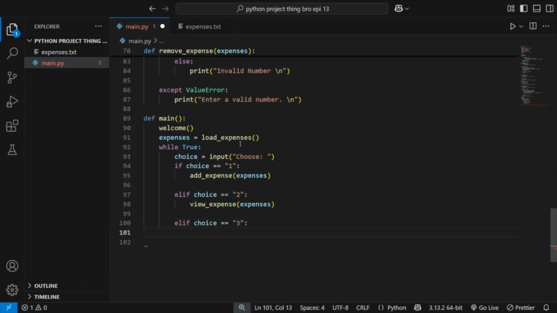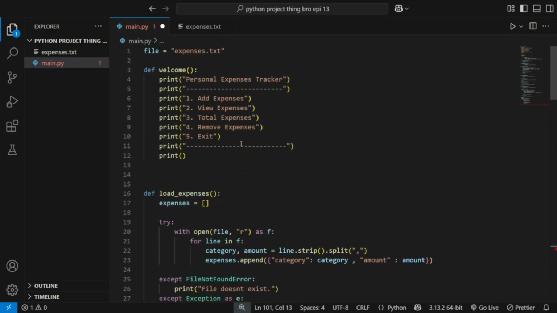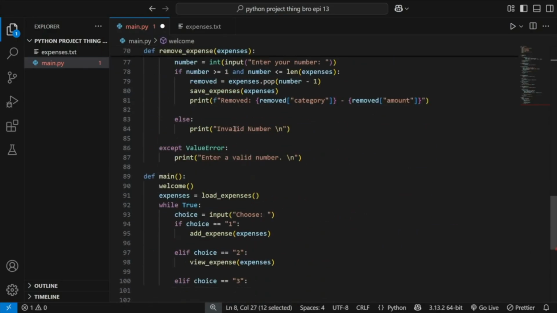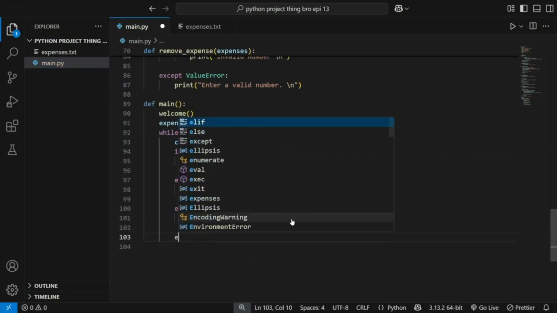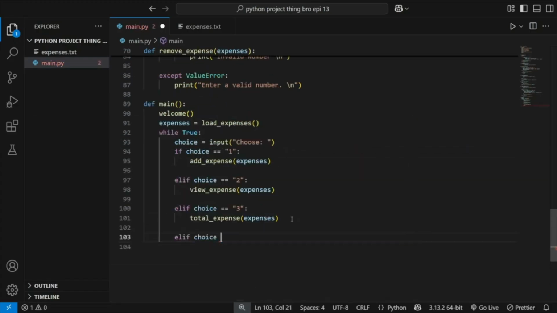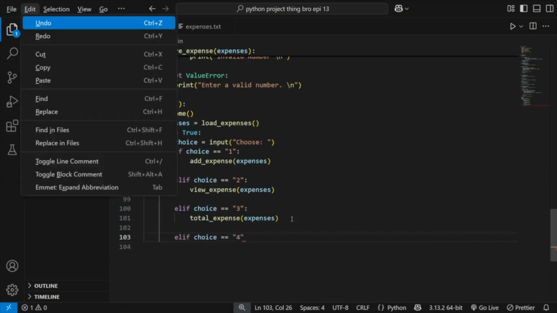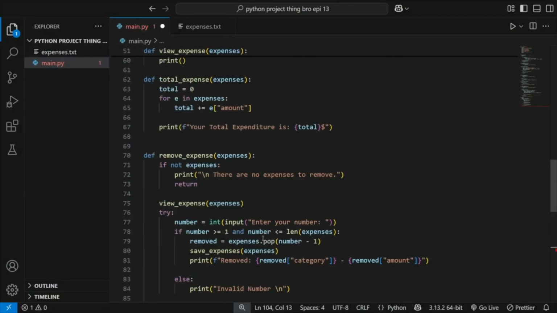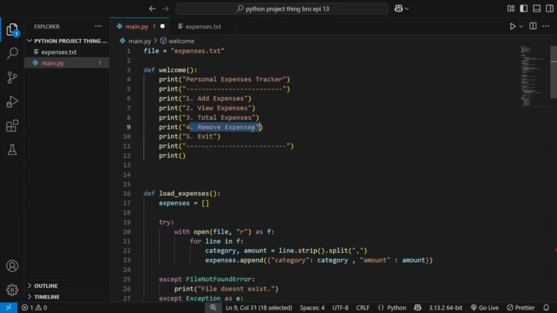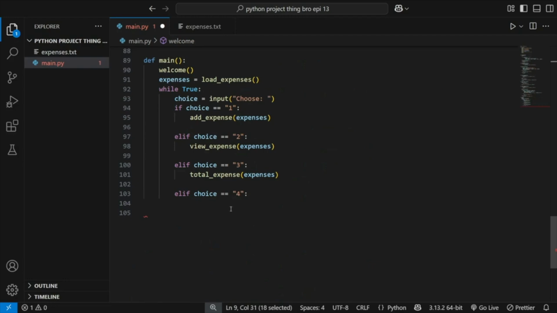And this time we'll do, since, what is in 3? Total. Okay. So I'll do total expense like that. That should be fine. We'll do elif choice equals 4. Sorry, 4. What am I saying? We'll do 4. What's in 4 again? There you go. 4 is remove, right? We'll do remove, and we'll pass expense like that.